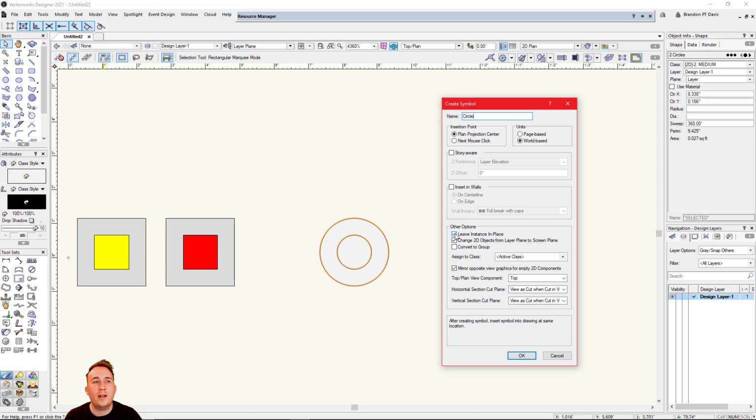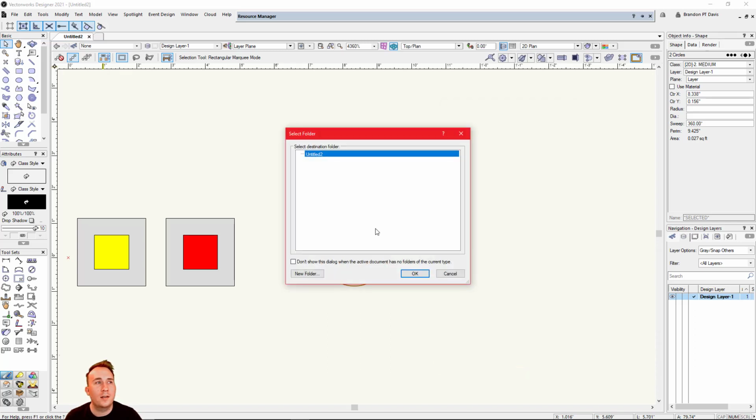Other options you have are leave instance in place. So after creating the symbol, you can insert the symbol at the same location. Change 2D objects from layer plane to screen plane, and convert to group. We discussed convert to group in this video. I'm going to press OK.